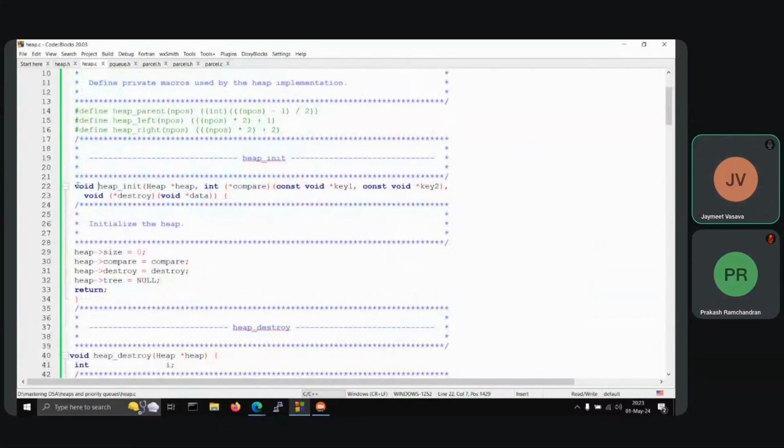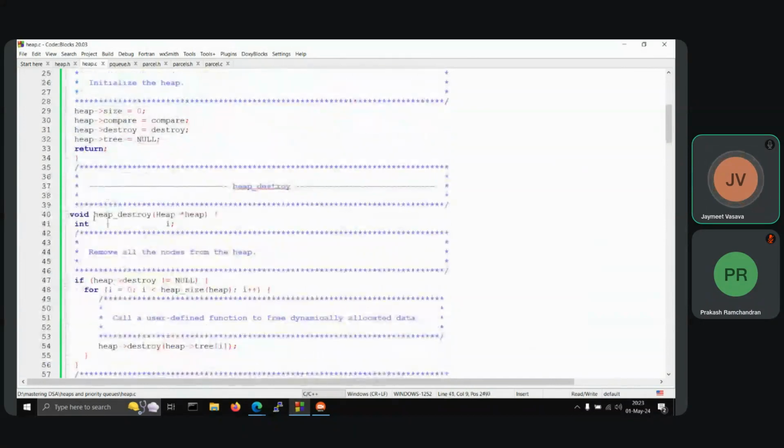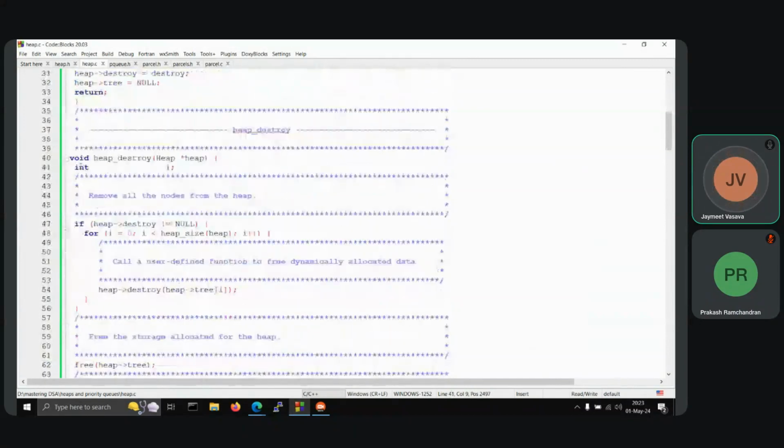First is the initialization. As we initialize, we'll be initializing with these values, and then we have the heap destroy function for deallocating the memory.